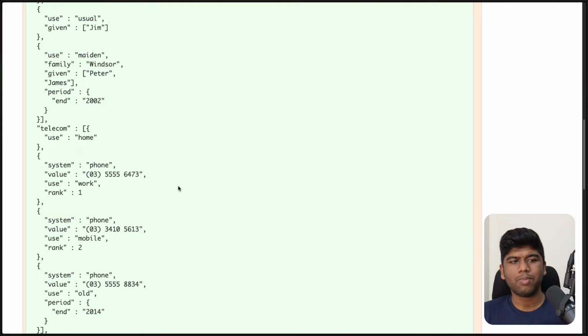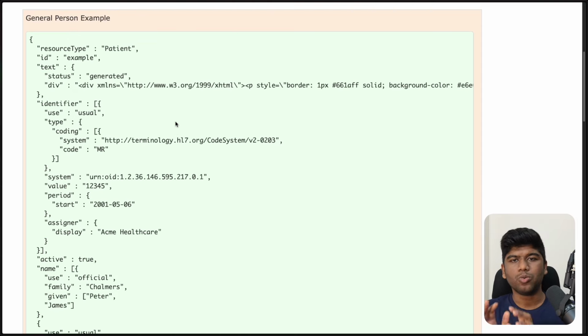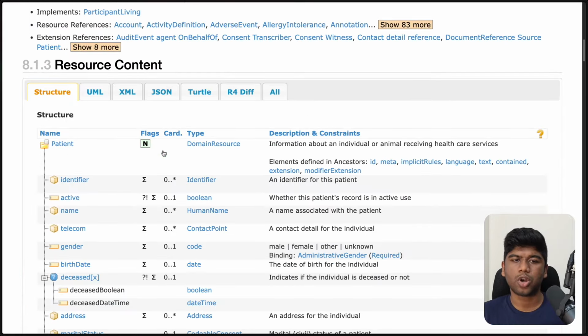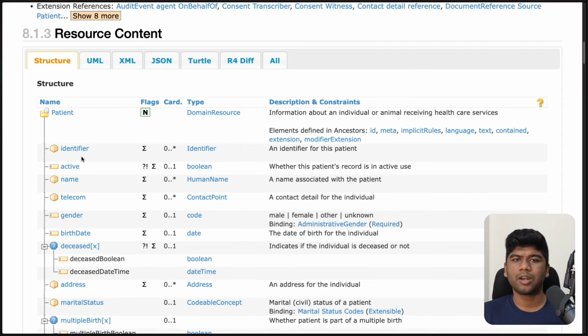This is a better example of what it should look like than just going through the standard and understanding all the different fields. So I advise that you first take a look at the JSON and then you come back to this particular resource content section. Now, you have different fields here and these are called data elements in FHIR, and each data element has a cardinality and it has a type and it has a description of what it is actually supposed to represent.